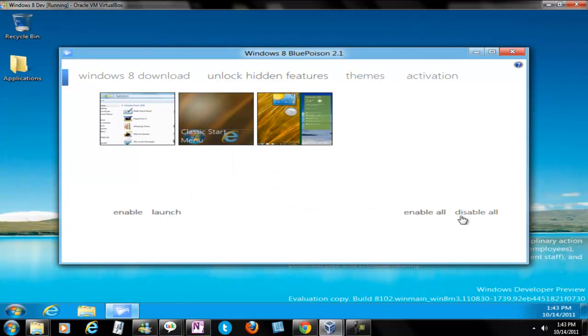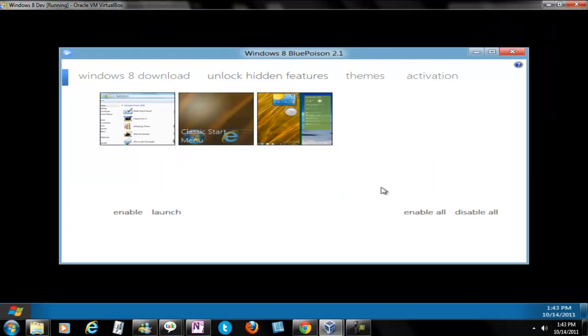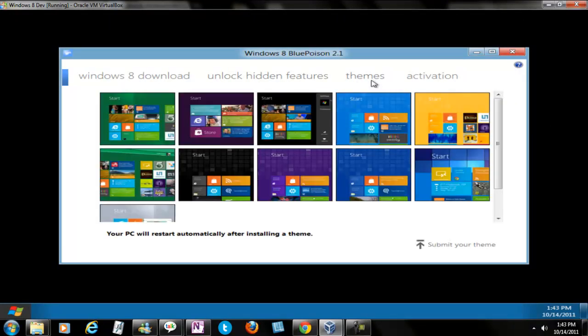But what I've seen is, even if I enable or disable it, sometimes it needs a restart. So if you use disable all, it works nicely. So let's take a look at themes now. These are the themes available, which you can select, download and apply, but this will need a restart of Windows. So Metro themes are completely different.